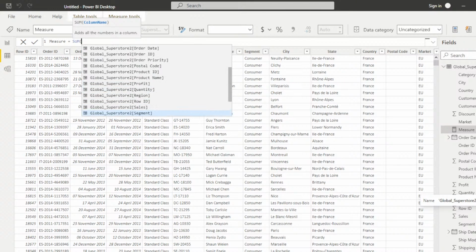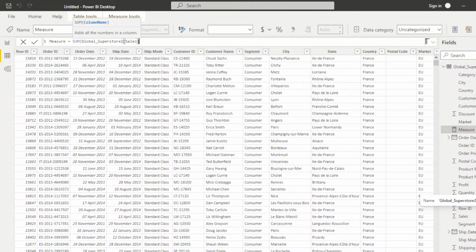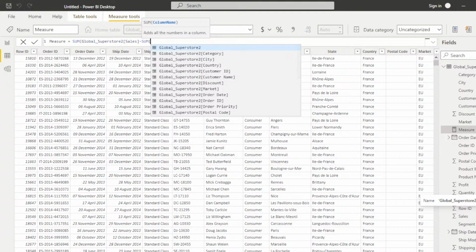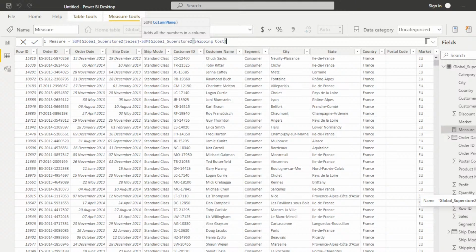Where are you? The sales, here is the sales, I will select it and I will minus it from the sum of global superstore, that is your total shipping cost. Here is your shipping cost. Right, now as I completed my formula, the place where you create new attributes, new fields using formulas as you work in your Excel also, in similar pattern you do all these things in DAX functions. These are known as the DAX functions.